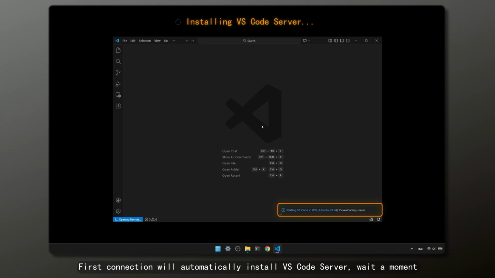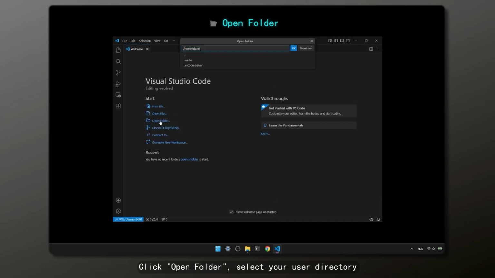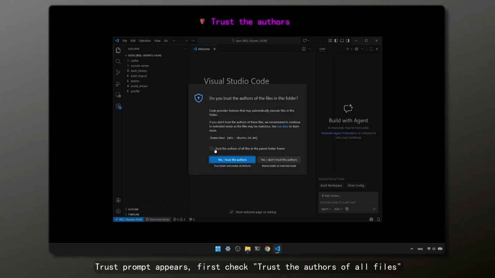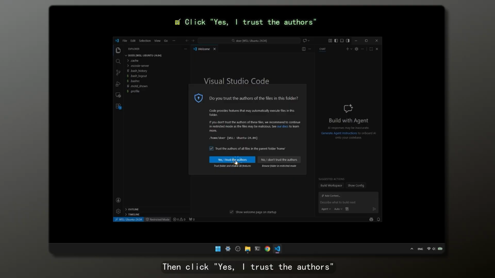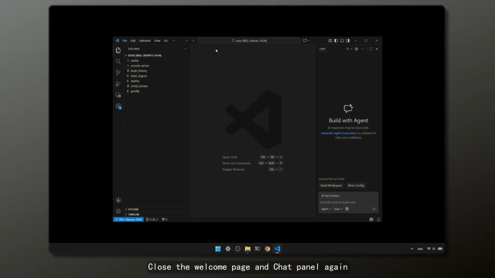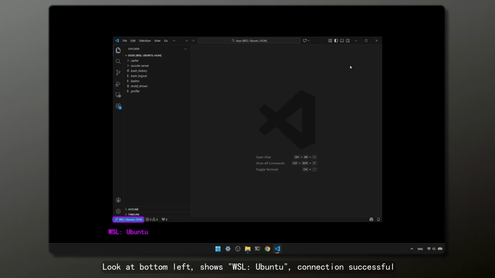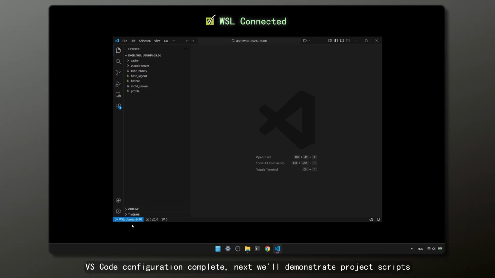First connection will automatically install VS Code Server. Wait a moment. Click Open Folder, select your user directory. Trust prompt appears. First check Trust the authors of all files. Then click Yes, I trust the authors. Close the Welcome page and chat panel again. Look at bottom left, it shows WSL Ubuntu, connection successful. VS Code configuration complete.